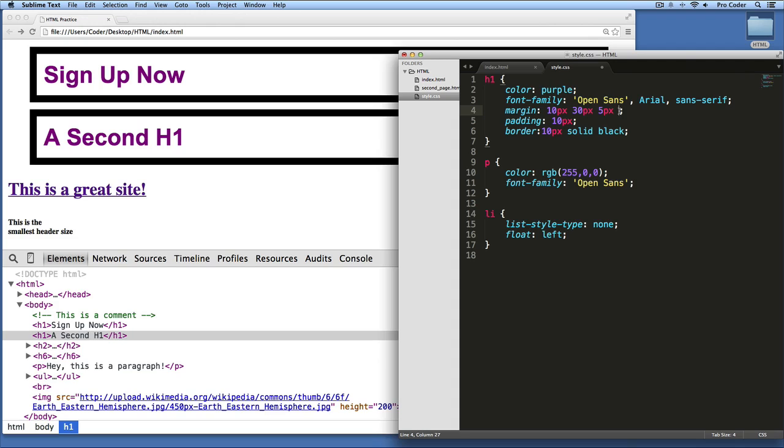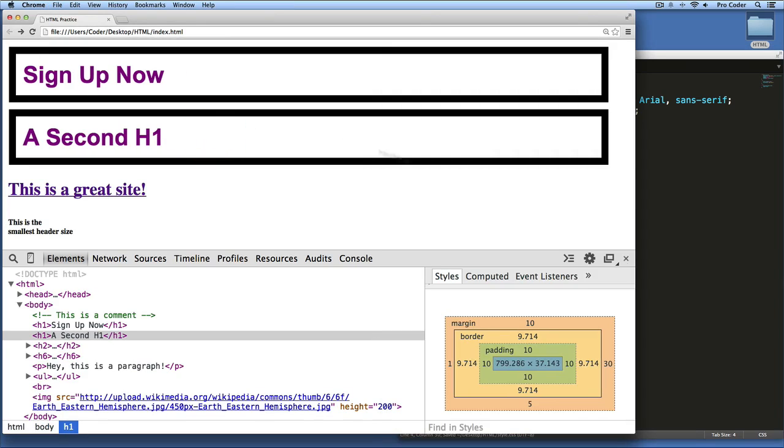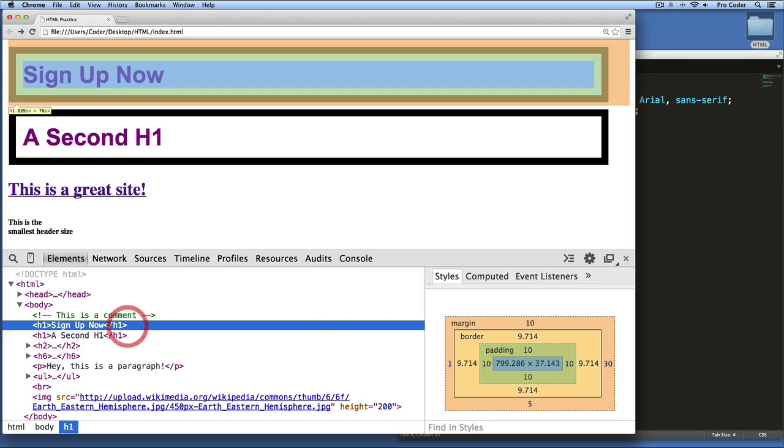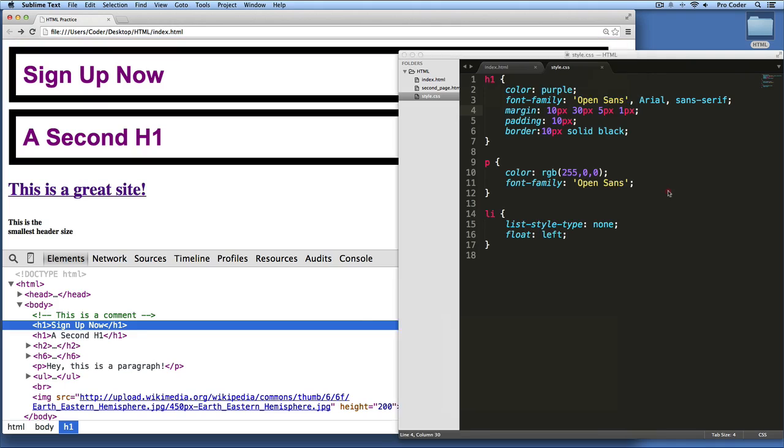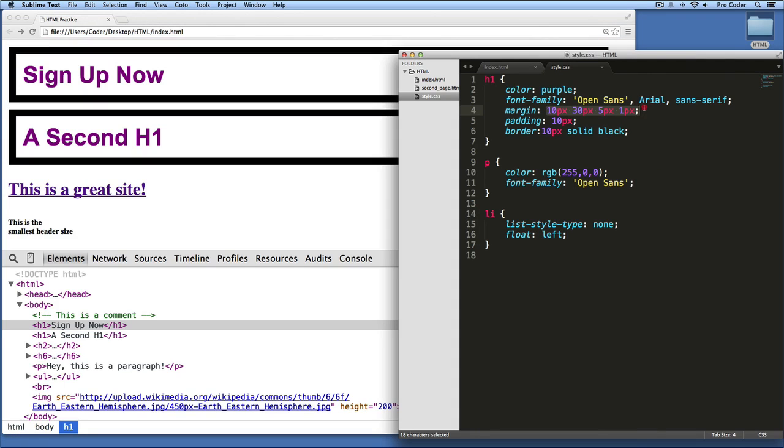So if I do 1 pixel on the very left, now if we refresh it, I'll hover over this one, you'll see we've got 10 on top, 30 on the right, 5 on the bottom, and 1 margin on the left. You can barely even see the orange on the left there. So that's how it works when you have 4 figures.